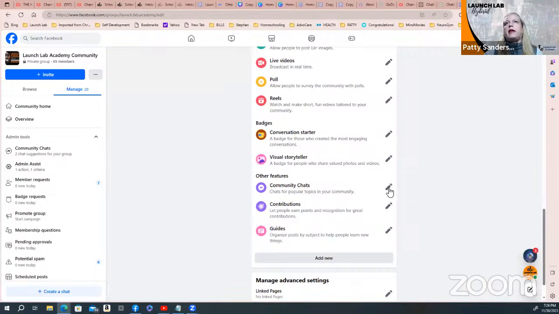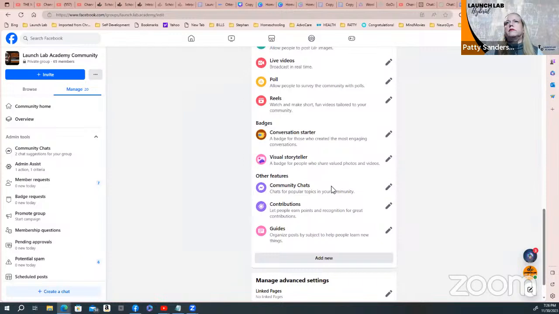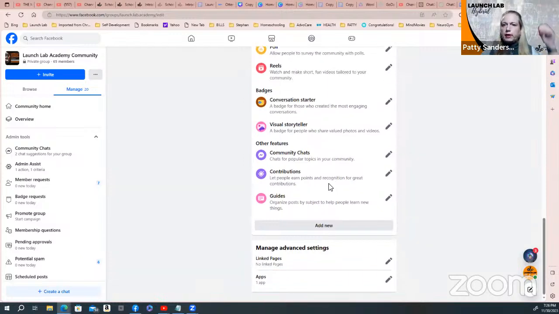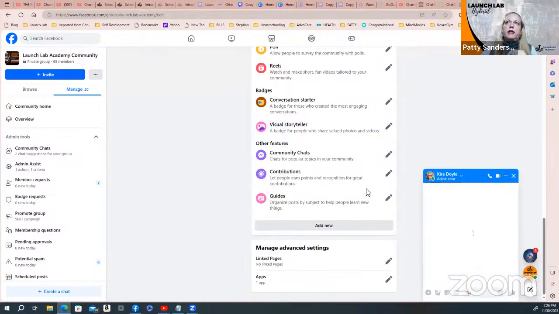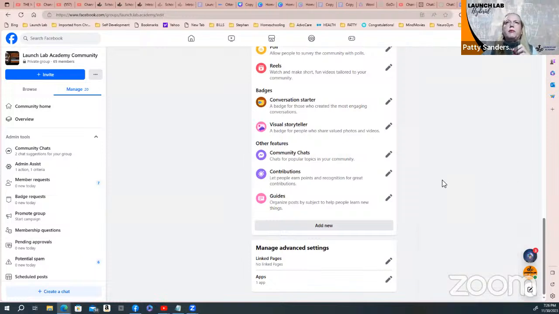I'm not really a fan of the community chat ones, because that ends up creating too many chats within the group, and then people get confused. If you're going to have a group chat, I would just create a group chat and then add your particular people to that group, because otherwise it gets confusing having too many community chats.